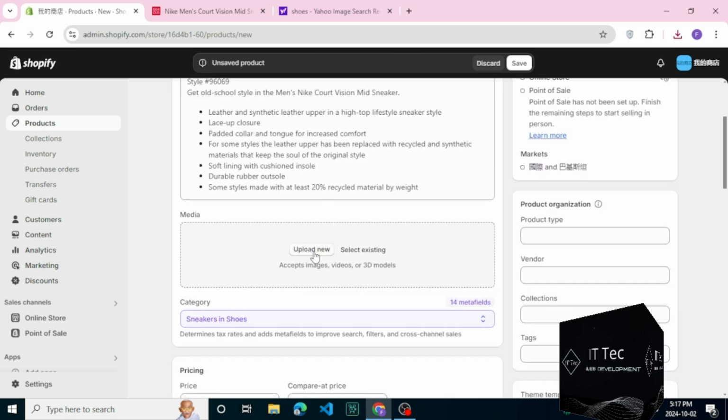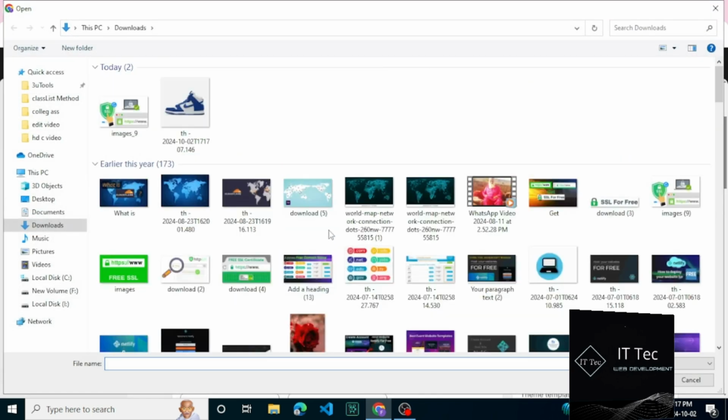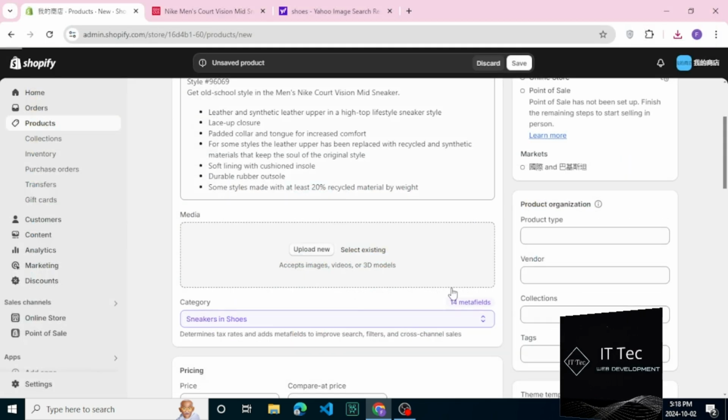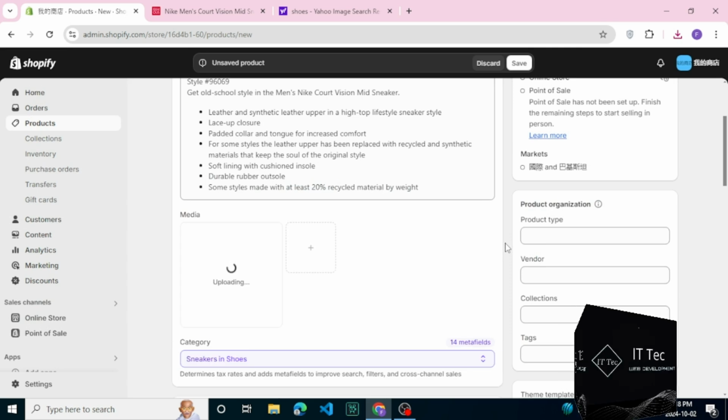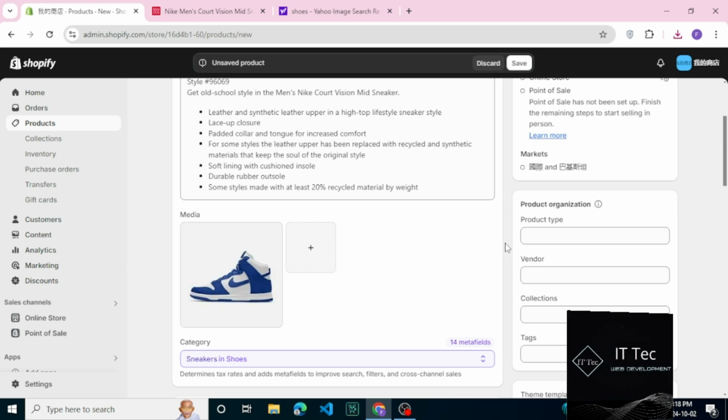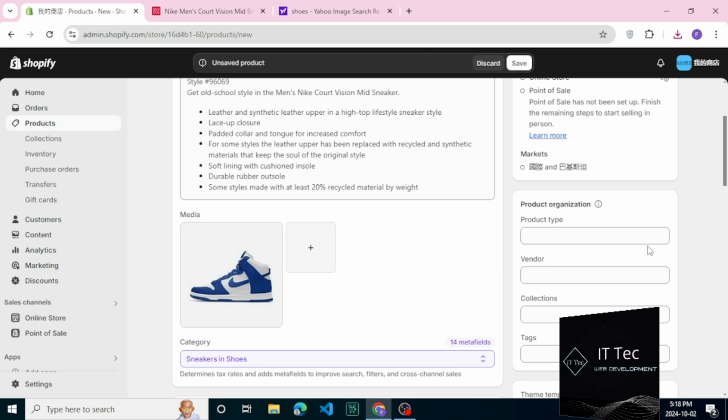Then you can upload your images here. You can upload images, videos or 3D models to your product, as well as add an image from a URL. That is, if you have seen a picture somewhere on your website, you can add it from its URL. I will put a picture here and just click it.